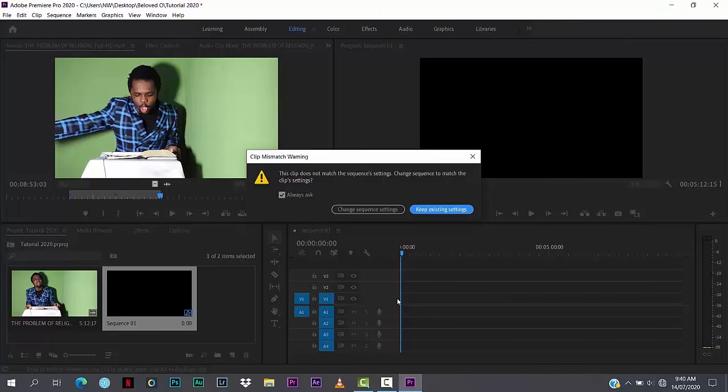So it's saying that this clip does not match sequence settings. Change sequence to match the clip setting. Then I click on change sequence settings because it's not matching. If I've already set it to what I want, the next thing I will do is keep the existing settings. Then I click on change the settings.